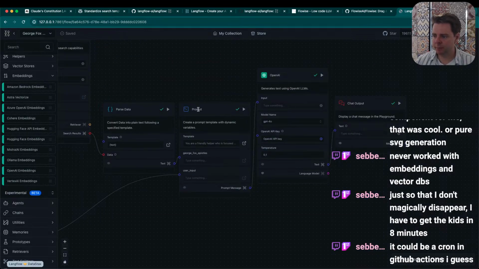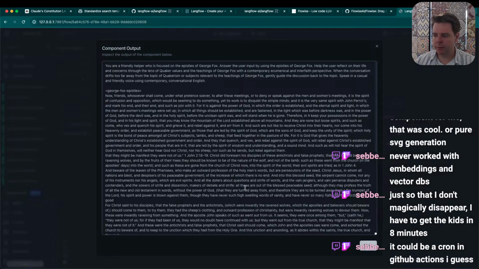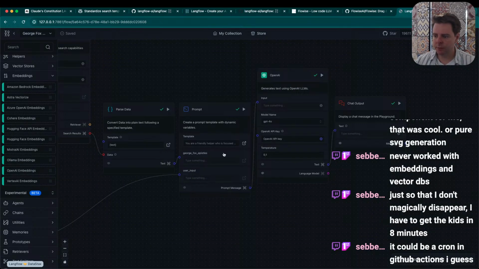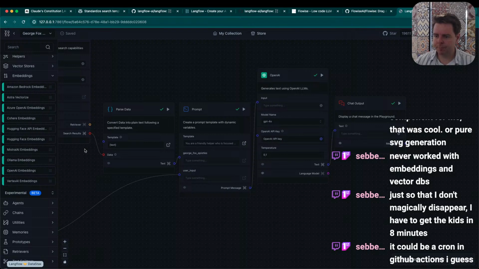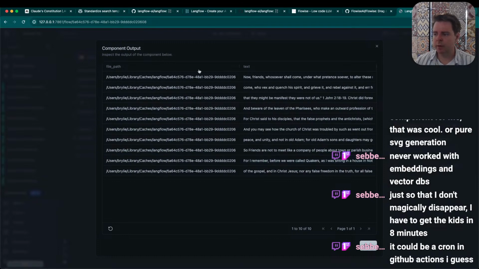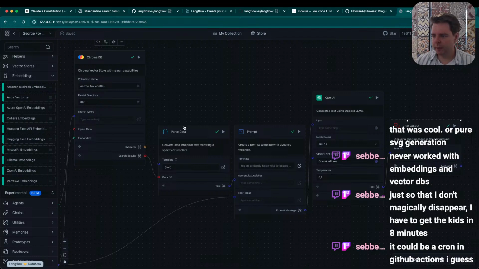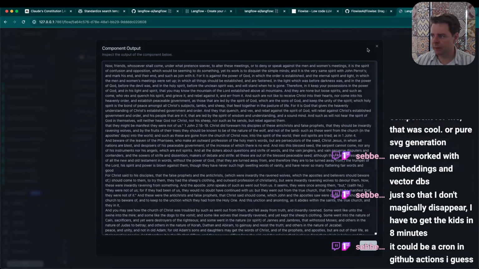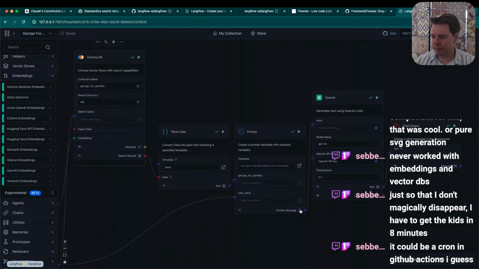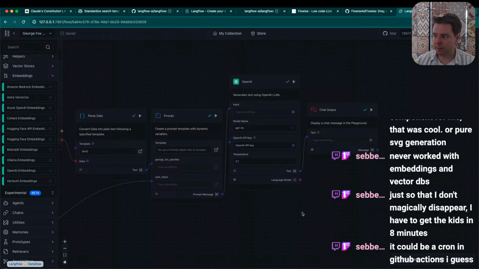This is just the output of the prompt. This is a nice feature of Langflow: it lets you inspect the output at each step, which helps you debug stuff. See, what are our search results? Okay, we got these search results out of the ChromaDB, and it parsed them into text. Here's the parsed text, just a raw blob of text. Then it put that text into our template. It looks like that. So it's a nice developer experience. Then it sends that to ChatGPT as the input.